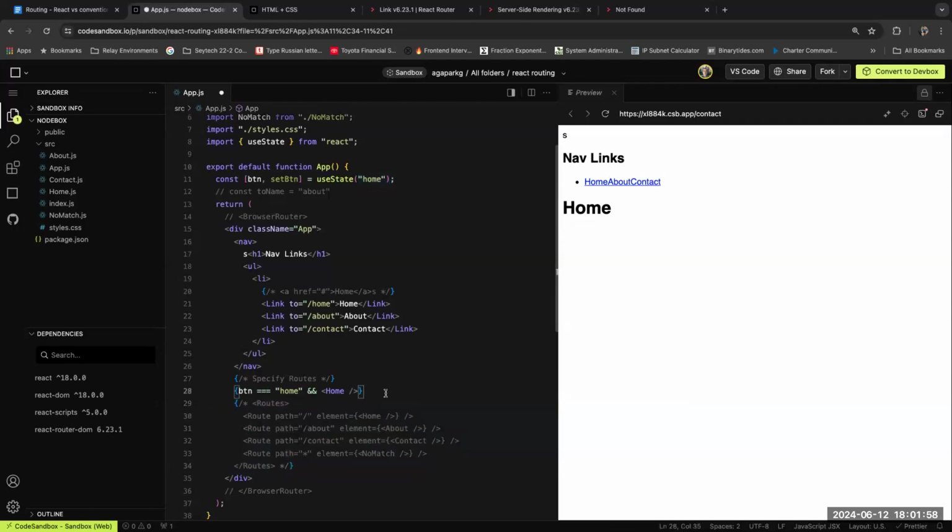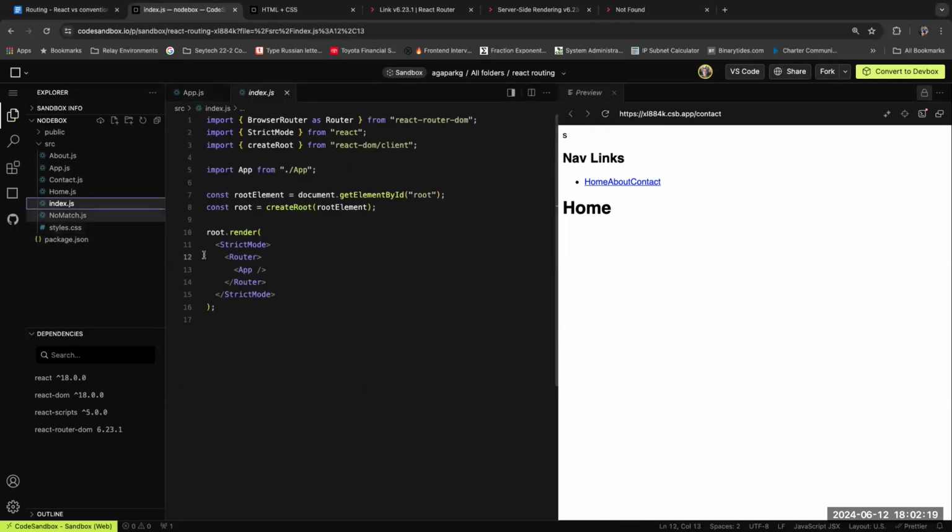When you use a link and click home, you are setting slash home in your URL. But in the route, you have only slash. How do they match? In line 21, that is correct, since in index.js, I wrapped my entire application with the router.